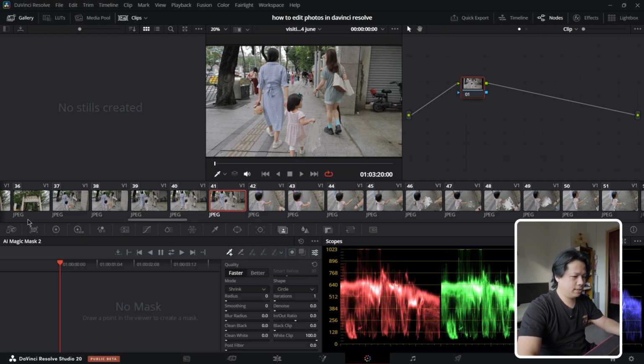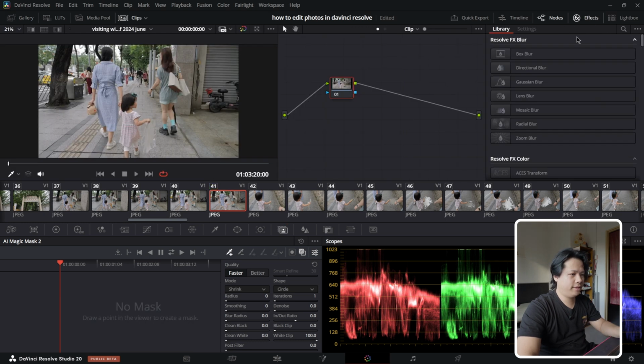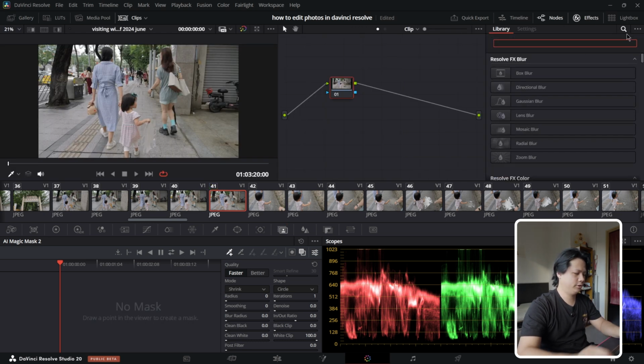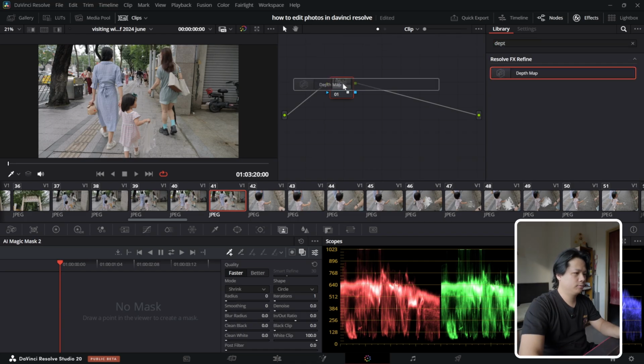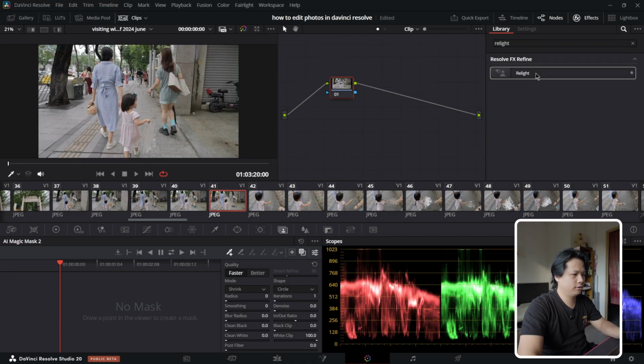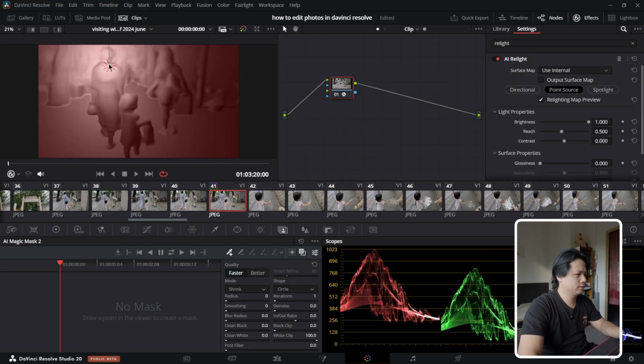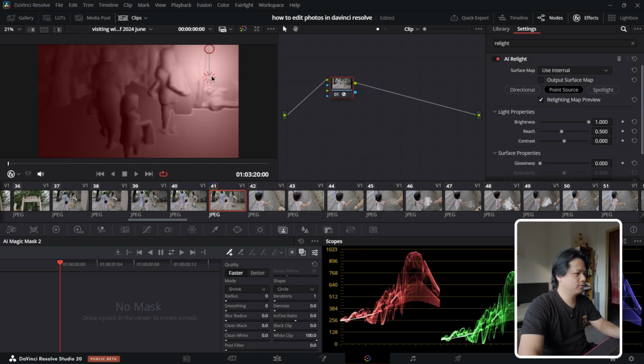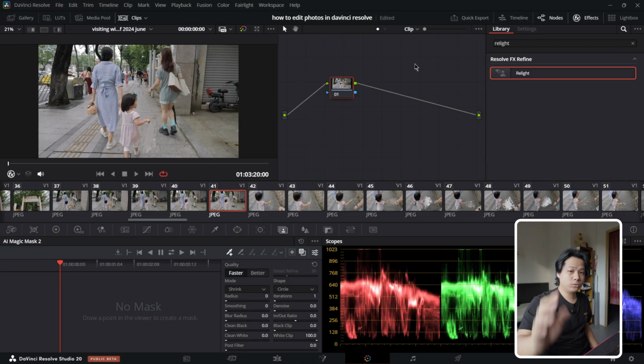We have the magic mask. We also have depth map in the effects. Search for depth map. Drop it right in. And this is the depth map and also the relight effect. Pretty cool, huh? But out of all these effects, there's one that I like the most, is the film look creator.